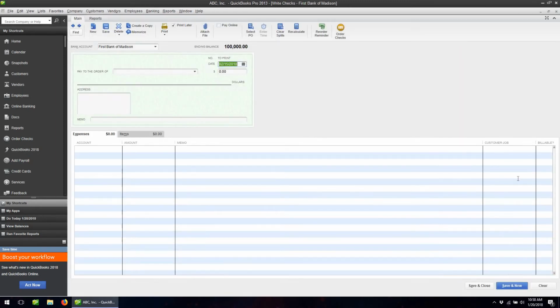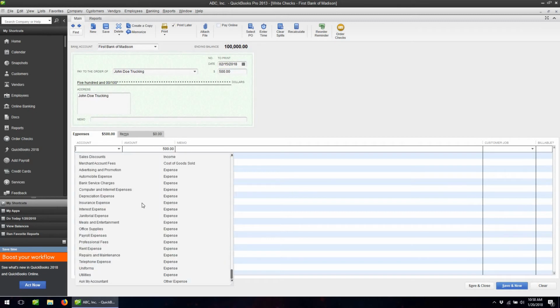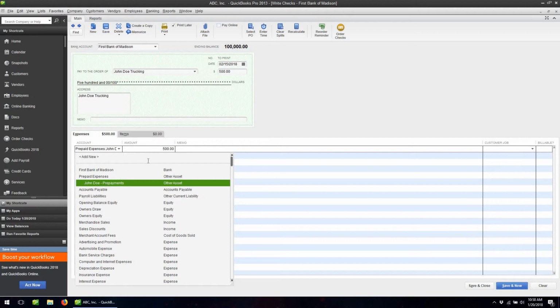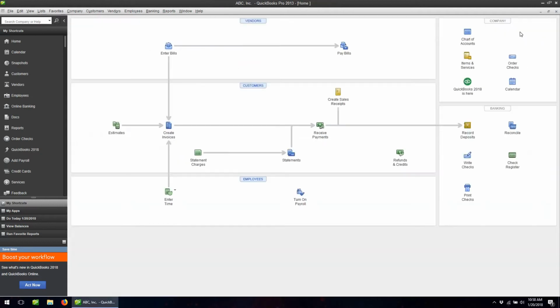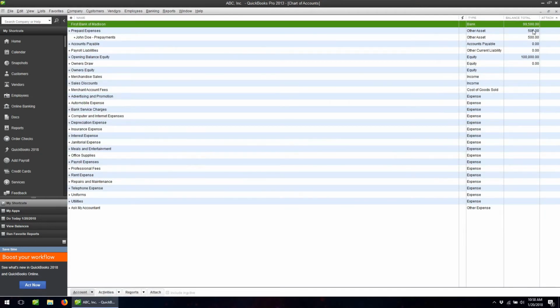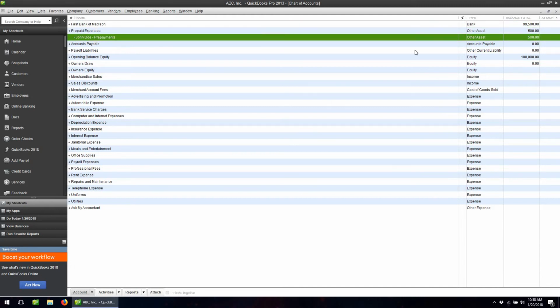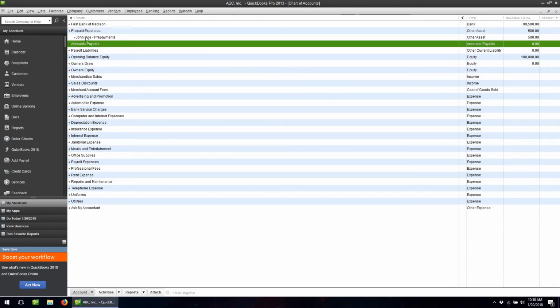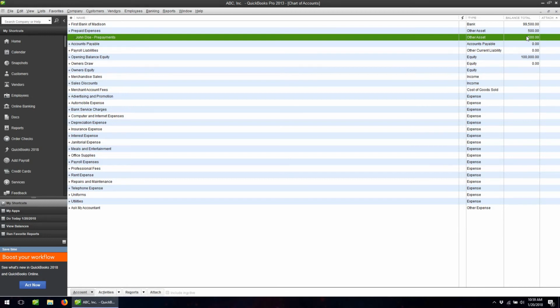So we're going to write a check to this trucker, John Doe, $500 advance, and we're going to put this correctly to an other asset account, prepaid expenses. I have a sub-account here specifically for John Doe, and we're going to put it there. That way, we have an asset right here for the prepayment. It's not an accounts payable, because if John doesn't make this trip, we're going to get this $500 back. So it is actually an asset until he makes this trip.